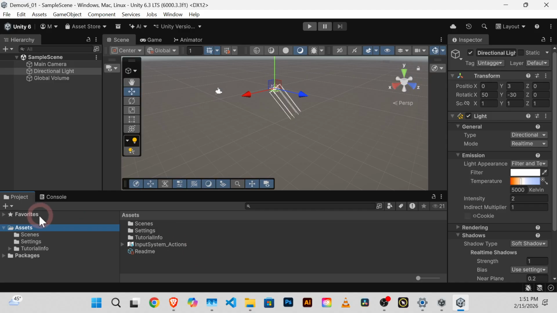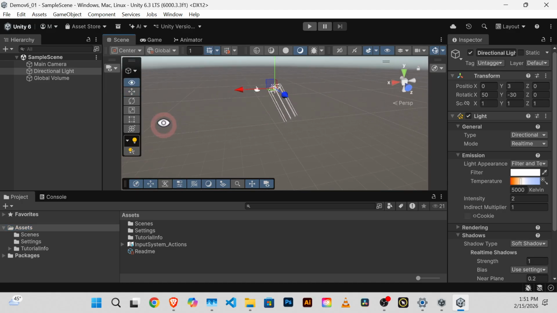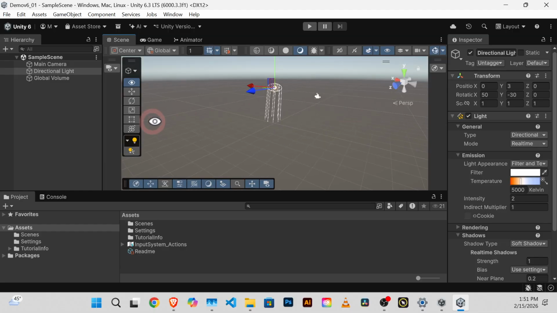So I want to create a new folder here because I want to get some characters in my scene. But let's first look at how we navigate in this window. Alt drag with my left mouse button rotates the camera view.